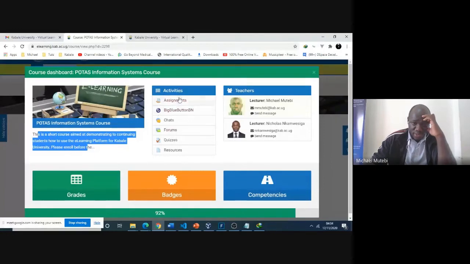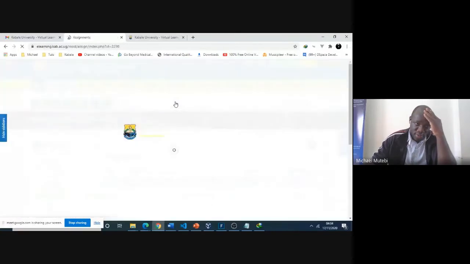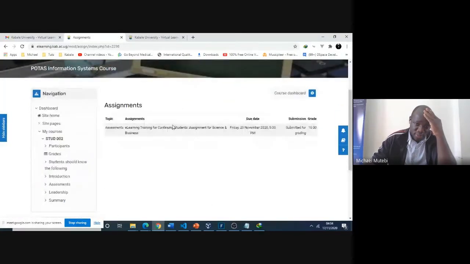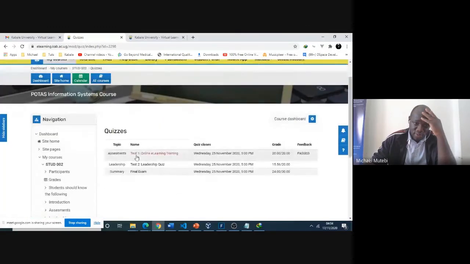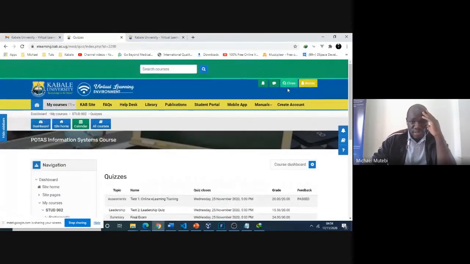Then you have a panel of activities. This panel allows you to access particular activities. If I want to go to only the assignments, I click assignments here, and this will take me to the assignments I have in the course. Incidentally, I have only one assignment, but if I have more than one, for example, the quizzes, I have more than one quiz. If I click quizzes, it will take me to just the quizzes that I have. So I have test 1, test 2, and the final exam. This is basically a summary of the activities.